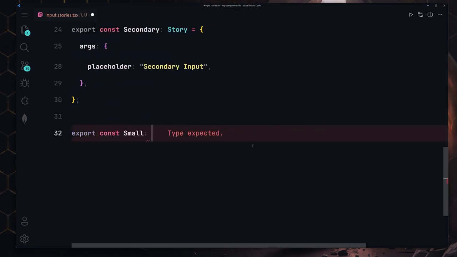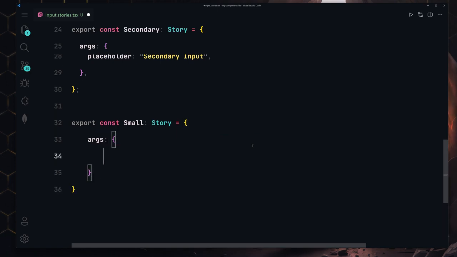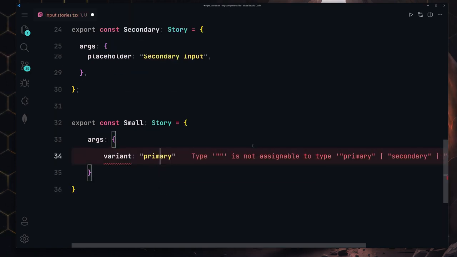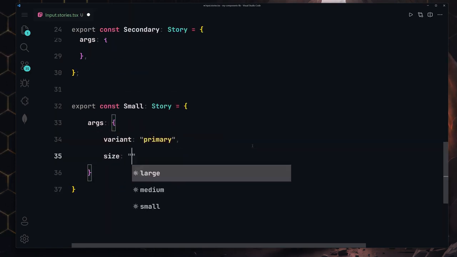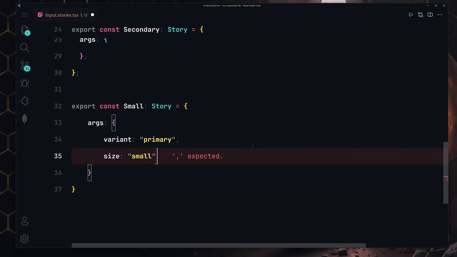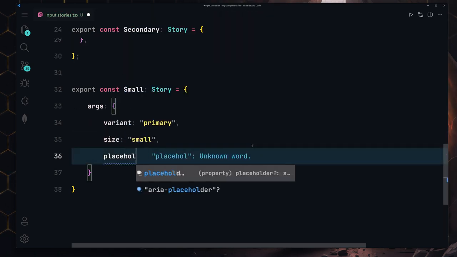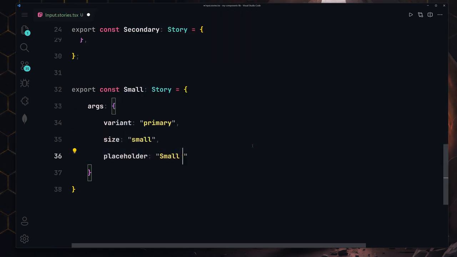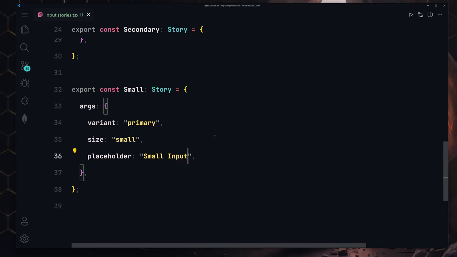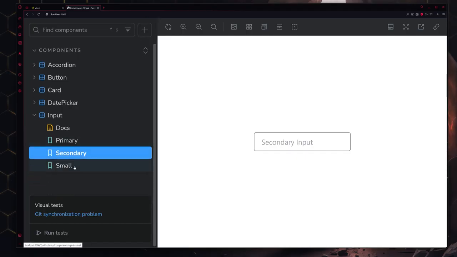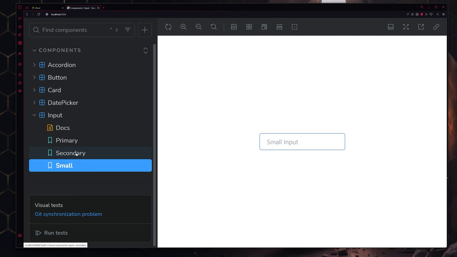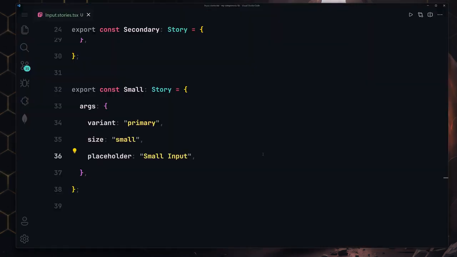I'm going to also define a few more stories, so I'll just go ahead and export small story, and that's going to be set to the story. And inside there, let's just pass our arguments, and I'm going to be passing the variant, and variant will be set to primary. I'm going to also provide the size, and the size will be set to small in this case, and also the placeholder will say small input field or something like that. And now let me just go ahead and click on the small one, and now it's going to give us a small input field right here, which is looking cool.